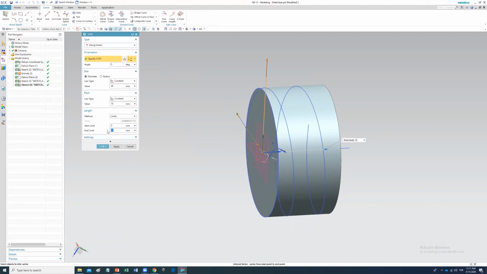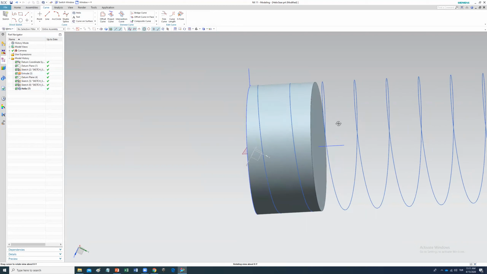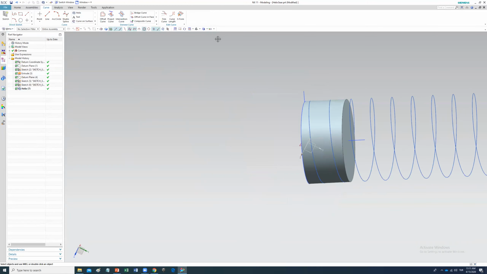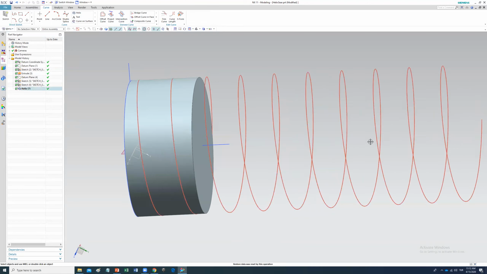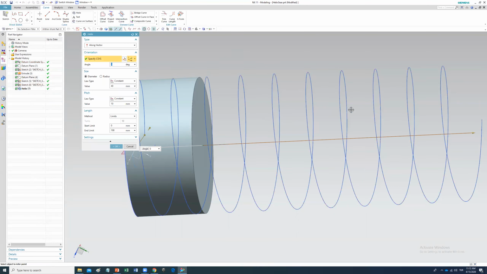Let me show it to you. As you see, my helix is properly created on the lateral surface of this cylinder. Now I will have to change the parameters related to this helix.